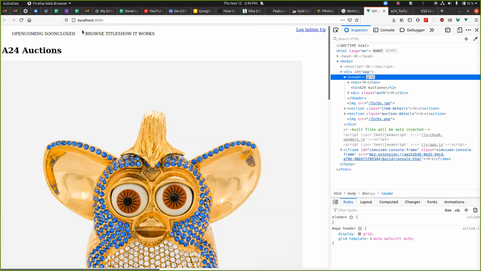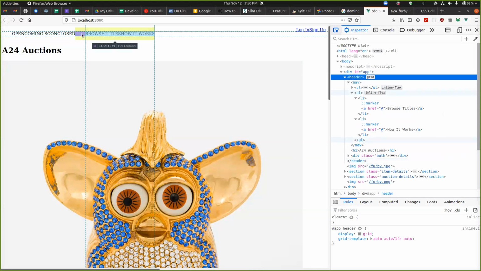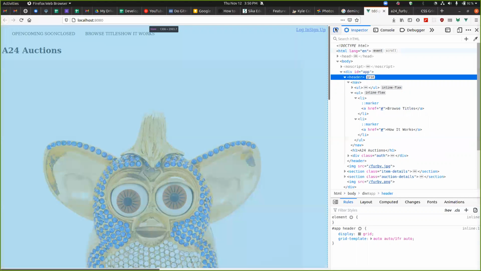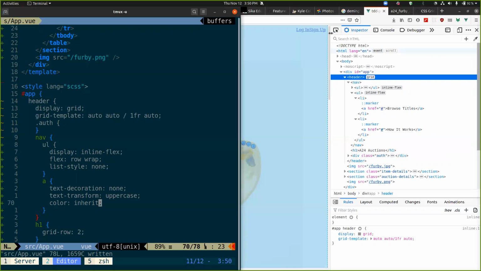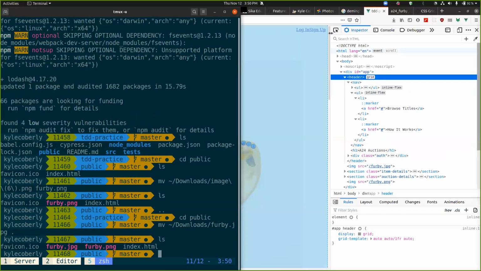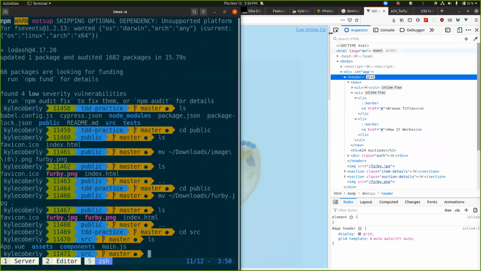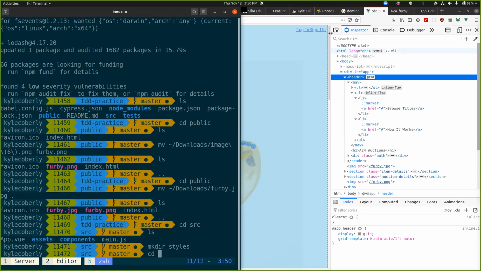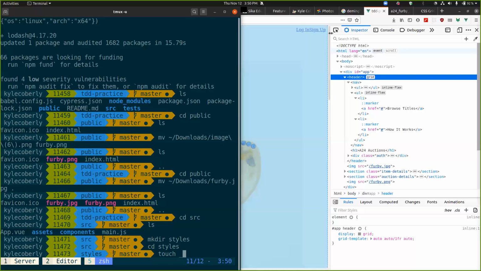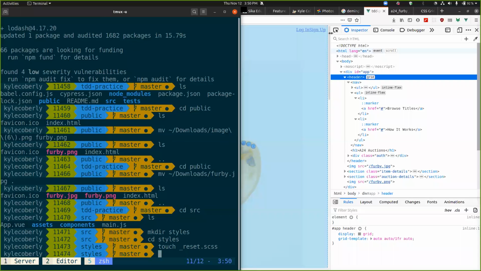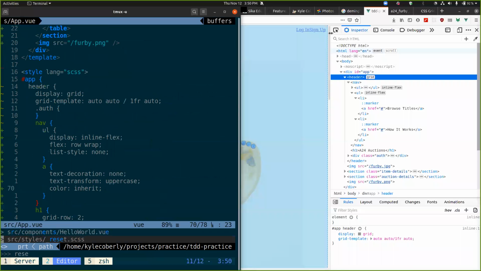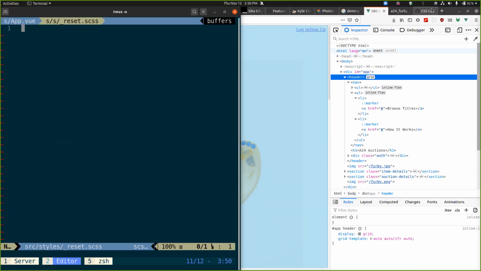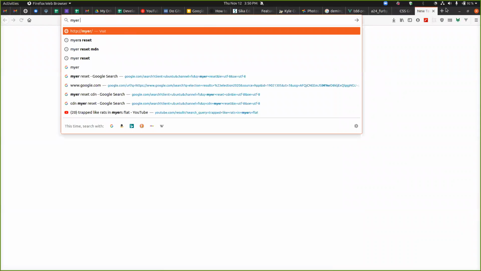All right, so the reason those two things are spaced apart is there's a margin. Actually, I think it's padding. Yeah, that little padding right there that's built into the ULs. I hate that. So we're going to reset it out. I'm going to make a styles folder in here. I'm going to make a reset. And I'm going to open up that reset. And I'm just going to copy paste the Maya reset.